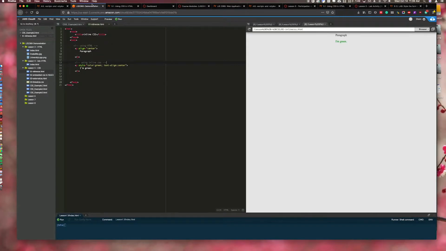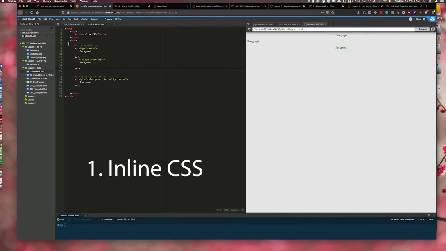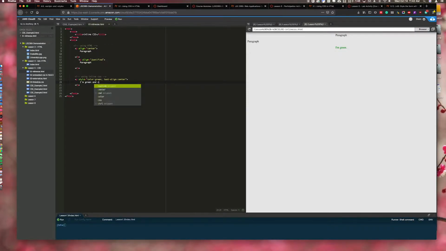CSS has 3 types. If you need to customize one tag only, you can use inline CSS. Inline CSS acts similar to an attribute. We create a style attribute here. For example, I'm defining the color to be green and the text align to be center. When we save and then preview, here it is green and centered.